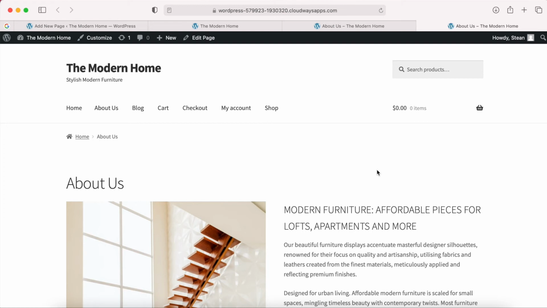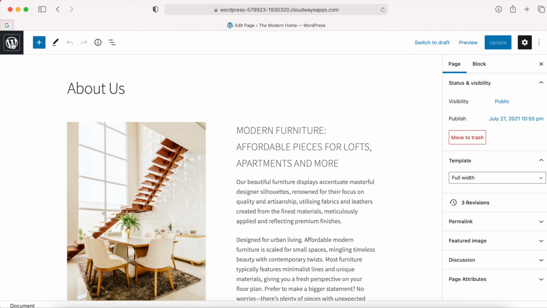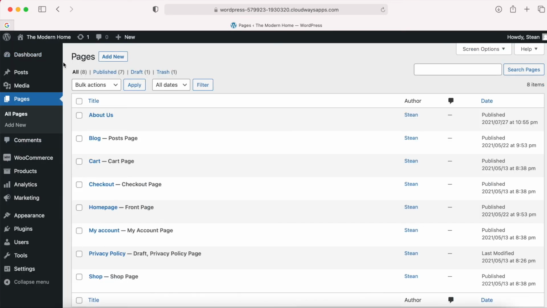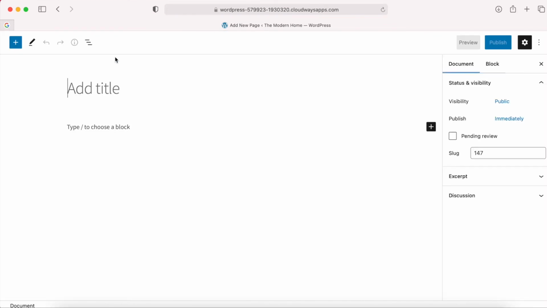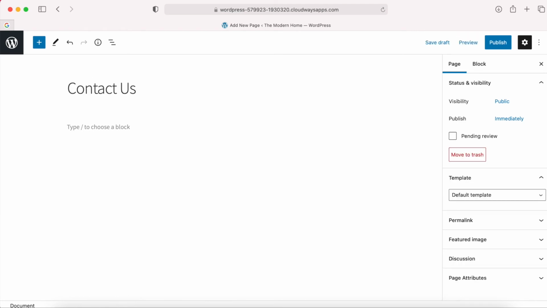Next, we'll add our contact page. So let's close these tabs. And from the dashboard, under Pages, click Add New. And like we did before, we're going to add the name of the page, Contact Us. And below that, we're going to add our contact information, store opening hours, your address, and everything that you want to include on your contact page.